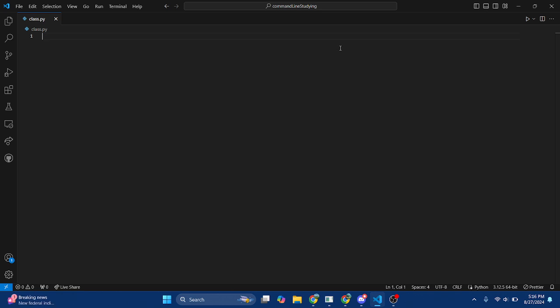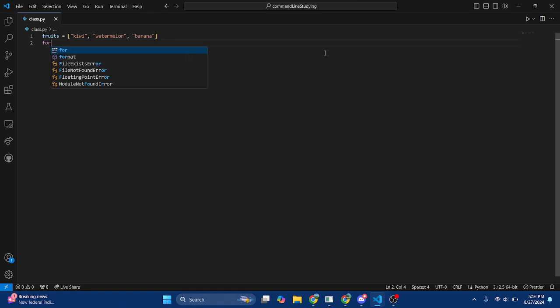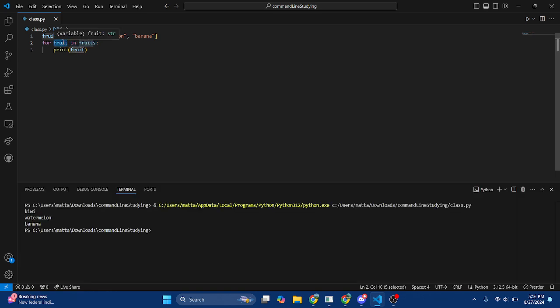fruits equal kiwi, watermelon, I don't even know, banana. So for this, if you want to loop through this, you can just do for fruit in fruits, print fruit. And this is a more descriptive way of doing it because you actually know what you're iterating over, and it's going to print all the fruits in the list. If you want to be more picky, you can just do if a in fruit, then only print that.